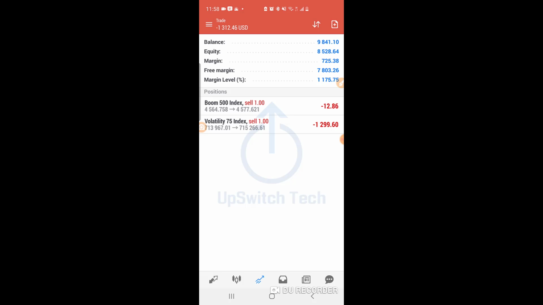The Boom 500 index is not that volatile. That's why you can use 10 lot size and it will be as though you are using 0.05 lot size in Volatility 75. So it is the volatility that actually makes the lot size not the same across synthetic indices. It's still the same thing in the forex market, but you won't notice it that way.